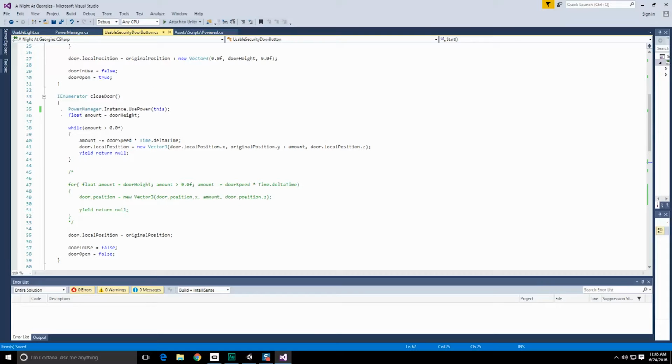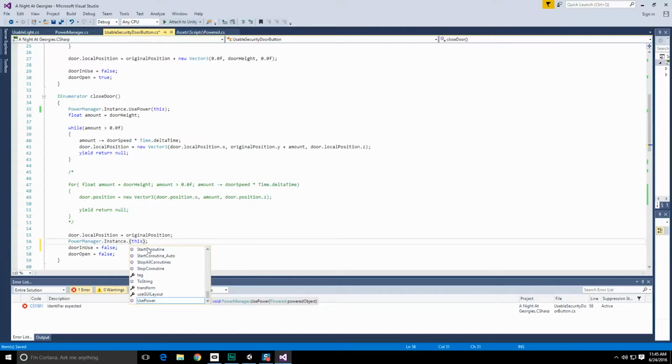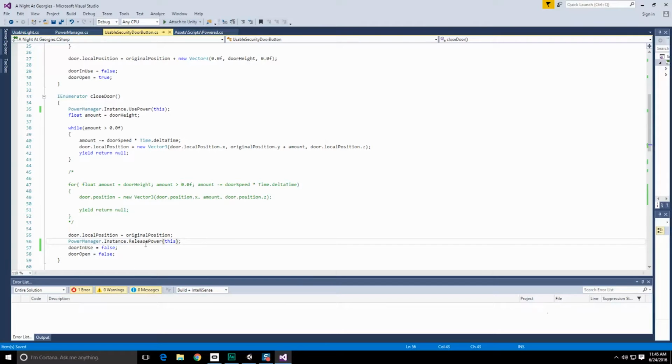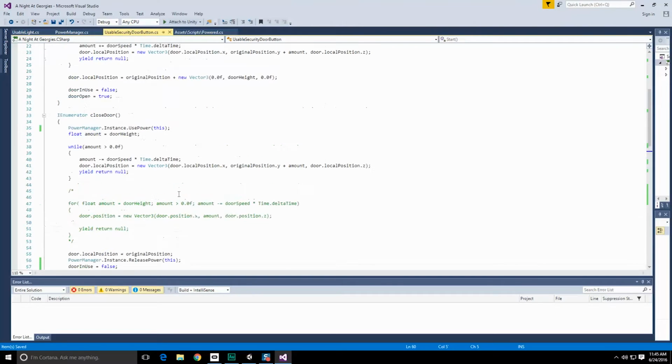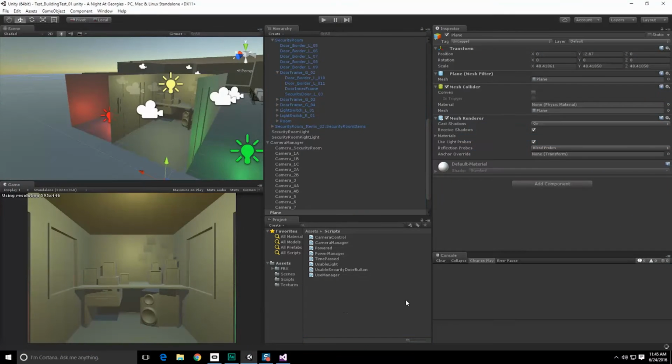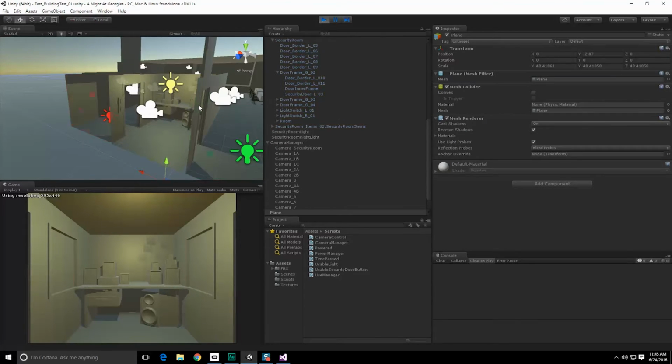Let's go over to close door. And in close door, power manager is using this object. And then when we finish, down here, when we're all done, when the door is open and everything else, we're going to want to do another call to power manager. But instead, we're going to do release power. And that should be it. So let's go ahead back into our scene, find out if there are any errors. Nothing's popping up at the moment. Let's go ahead and hit run.